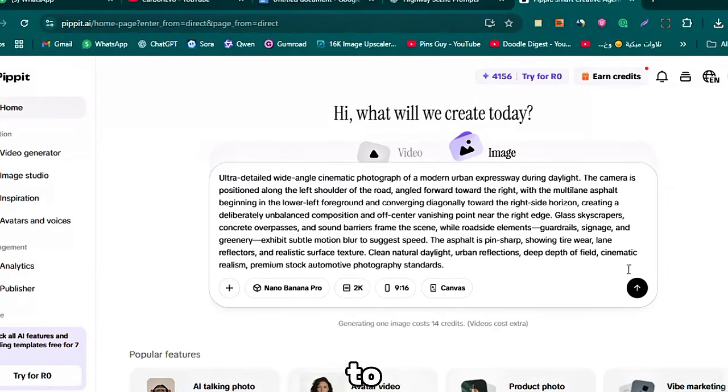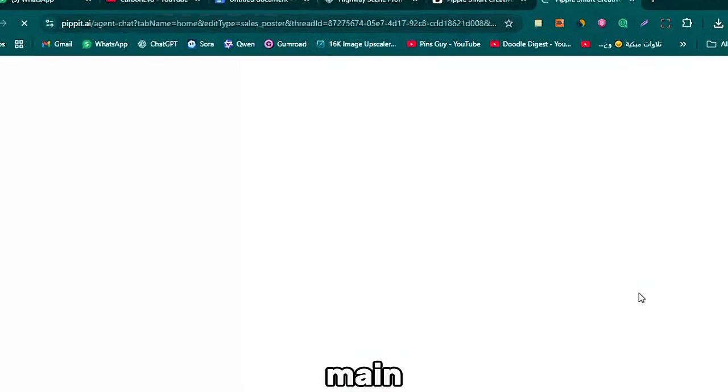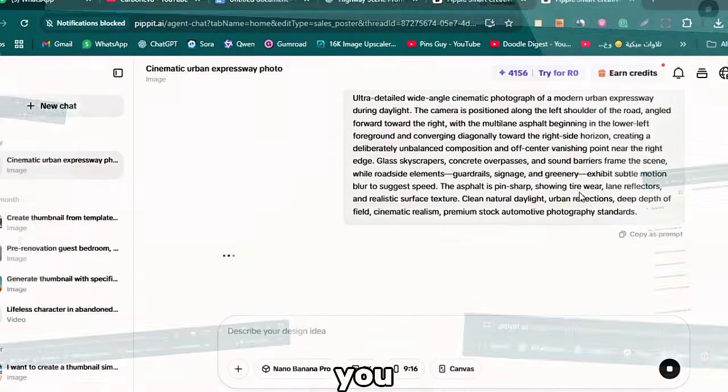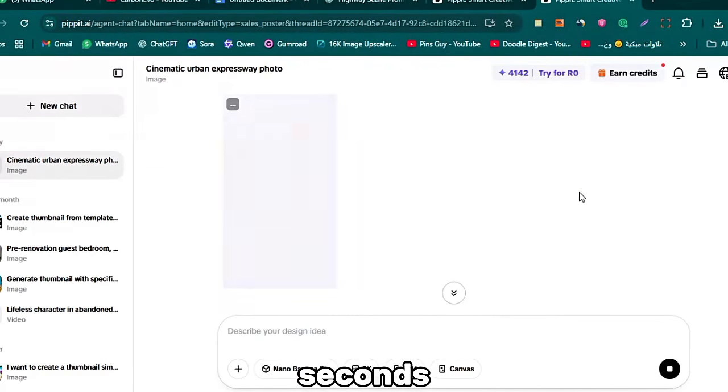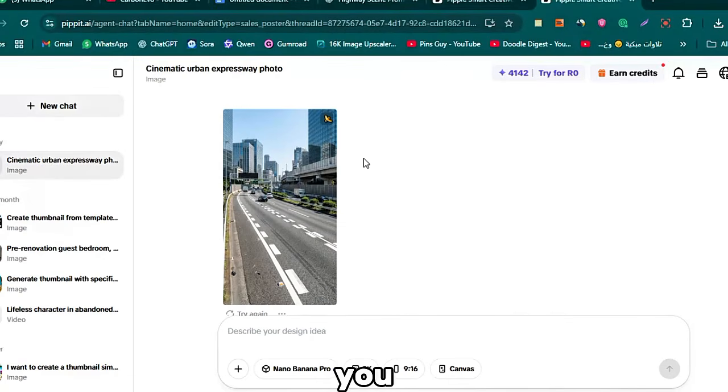After that, you have to click on this arrow button. A main interface like this will open in front of you. Here, your image will start being generated. Then, in 30 to 40 seconds, your image will appear in front of you, just like this.